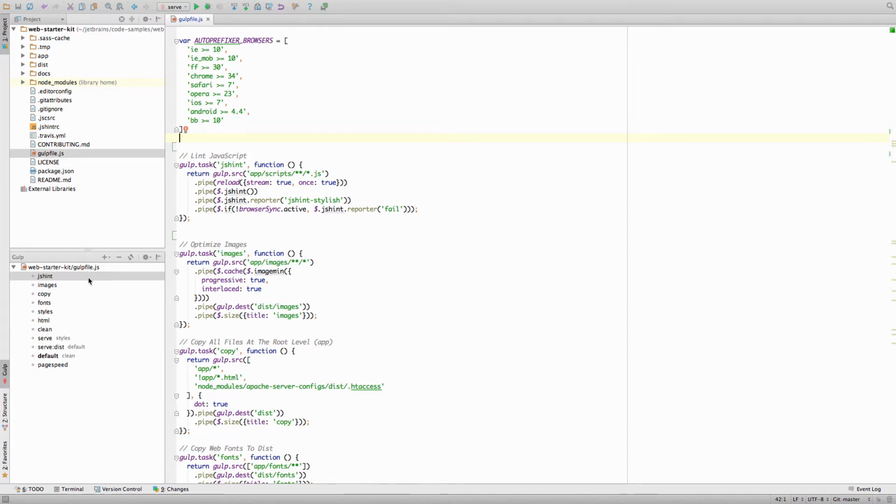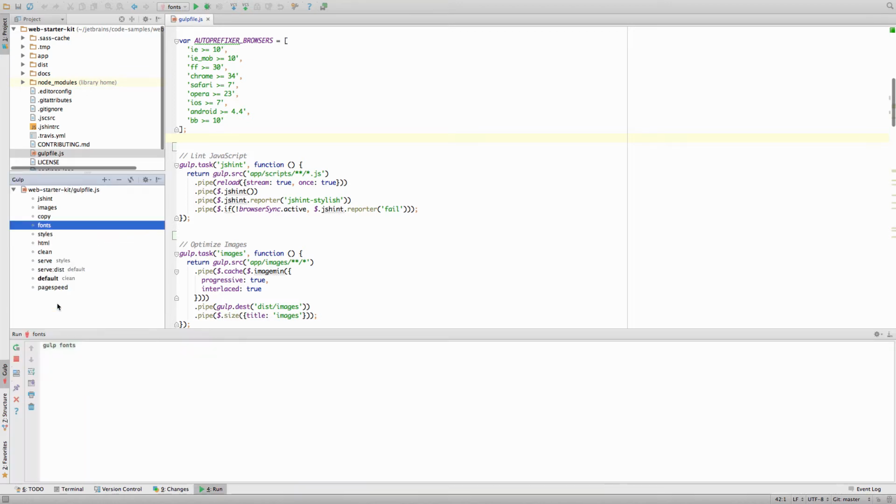The first thing we'll notice is that we have a new tool window, which is for Gulp. And this lists all of the different tasks that are available in my Gulp file. On any of these, I can just right-click and hit run, debug, or jump to source. And we can see that we also have shortcuts to make it much faster. So basically, if I want to run something, all I need to do is select it and hit enter.